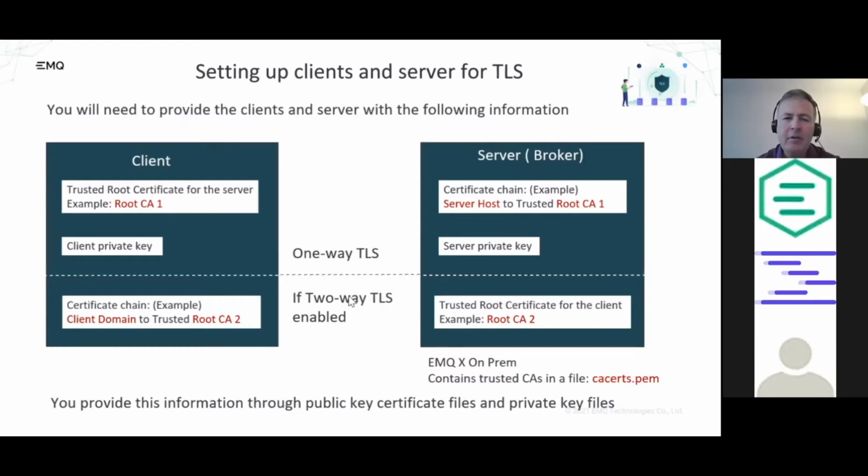For two-way TLS, in addition, the client also has to have a valid certificate from its client domain up to a trusted root CA that the server has. So the server has to have the trusted root for the client. And for EMQX on-prem, all of the trusted CAs are contained in a file called CA certs. So you provide this information to the clients and servers through public key certificate files and private key files.